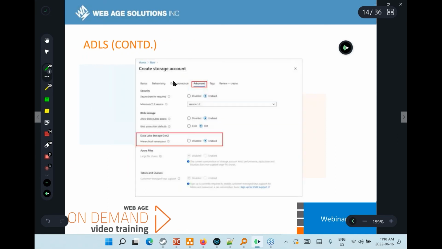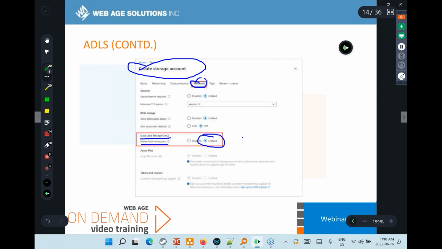So when you set up an Azure Storage account, you just switch to advanced, and there you just see this Data Lake Storage Gen 2 option. You just have to enable it. And this essentially enables this Data Lake Storage technology that is also known as hierarchical namespace. So basically, it improves performance.